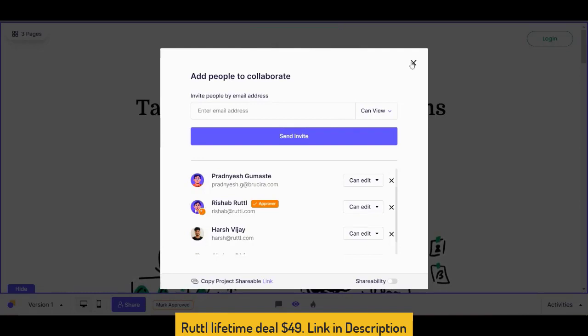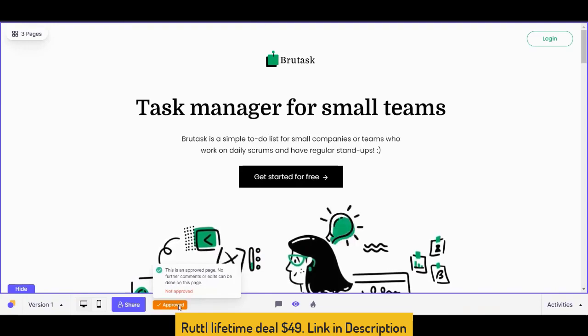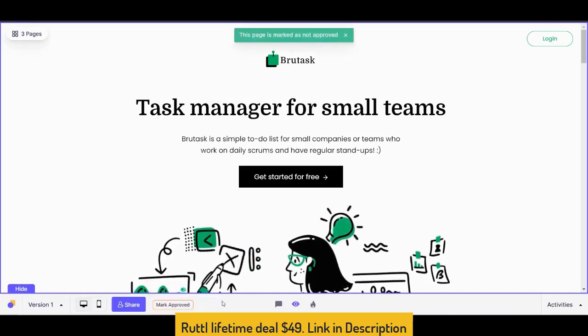Now, how does it look like to an approver? For example, when the approver opens his or her web page, he or she will see this option saying mark approved. When the approver clicks on this, no more comments or edits will be possible until unless it's unapproved again. This is done to ensure that the approval process is smooth enough and that websites get to the live stage as early as possible. If the approver wishes to mark this page as not approved to allow for more comments and edits, he or she can do so by just clicking over here and the page will be marked as unapproved once again.